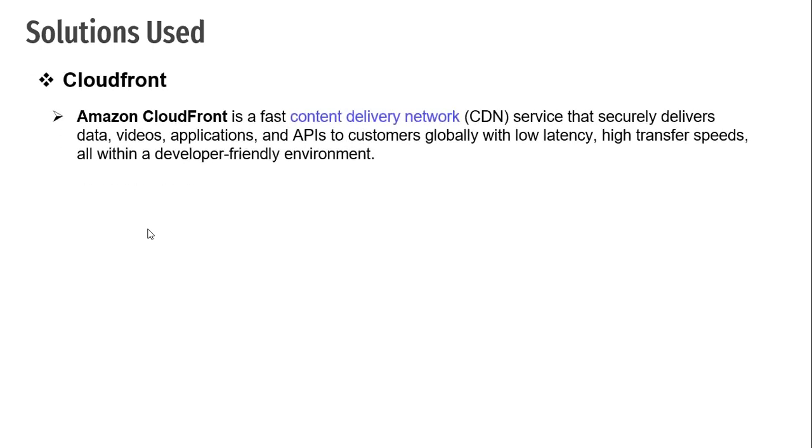Then the next solution that we have looked at is CloudFront. CloudFront is your content delivery network, which provides you flexibility in terms of hosting your objects. If you have users from around the world, you can make use of CloudFront to host the contents in such a way that all contents can be cached in Amazon's edge locations, and the data can be delivered locally to the clients who are trying to access from different regions.